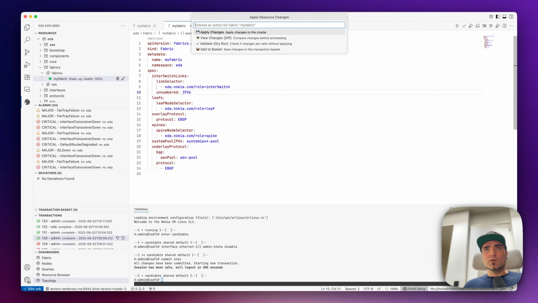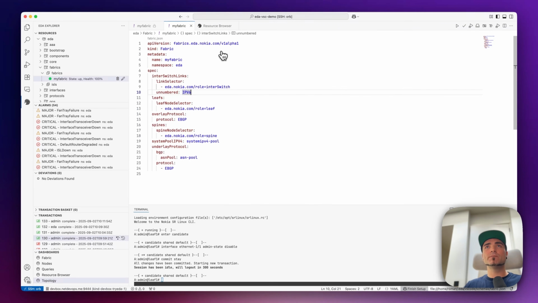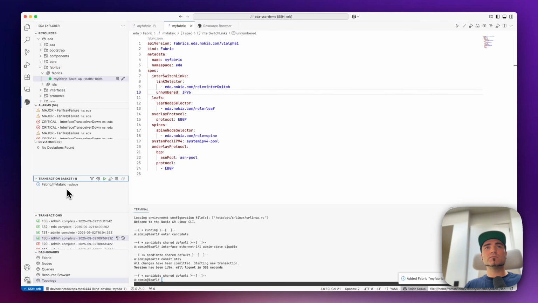I do command save, but you can do it like this one. And we will actually add this to the basket because I want you to see how a single line change in the fabric resource yields a bunch of stuff in the actual nodes. So I'm adding this to the basket. My basket now has my fabric changed resource. I will dry run this.